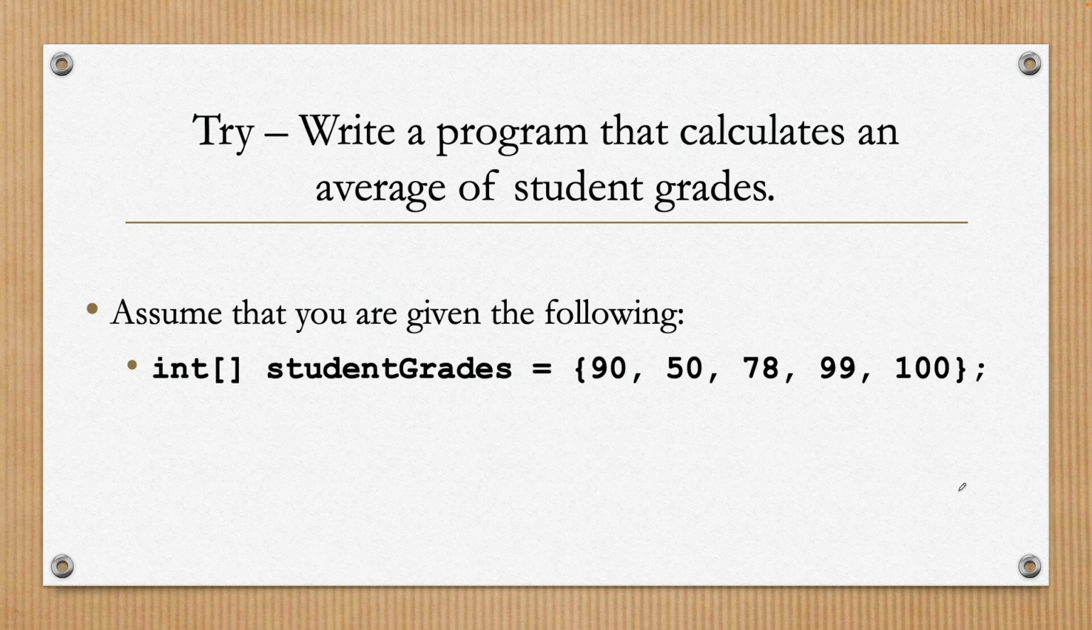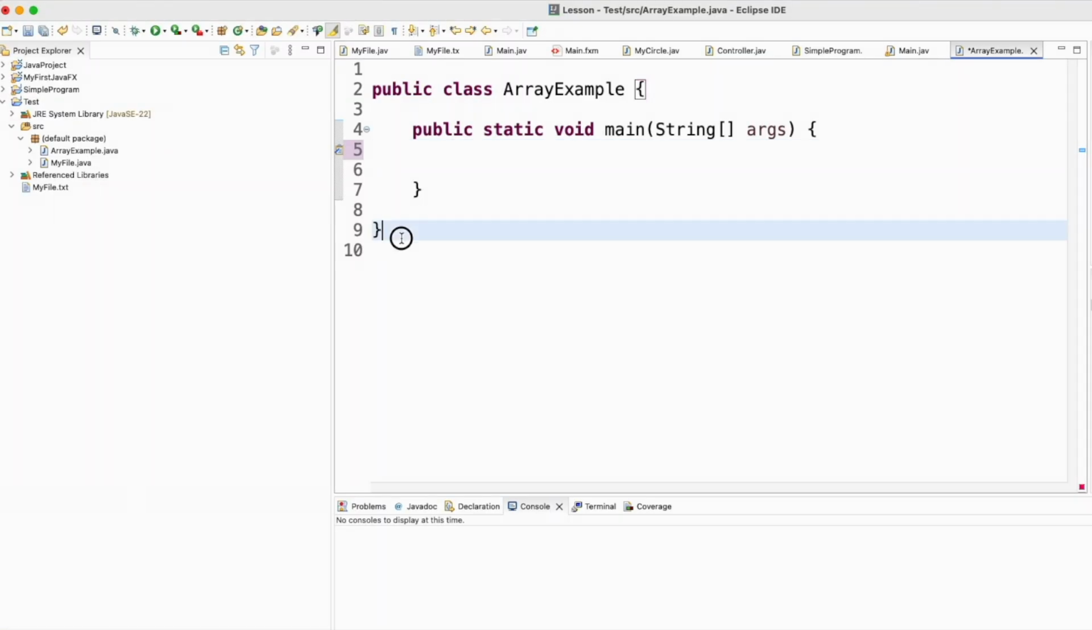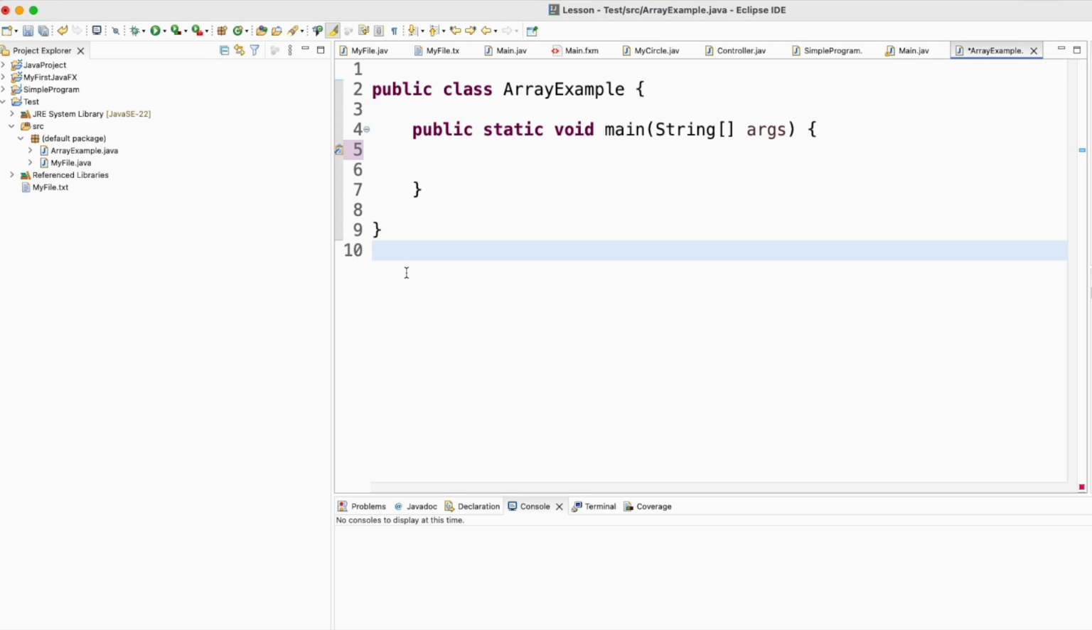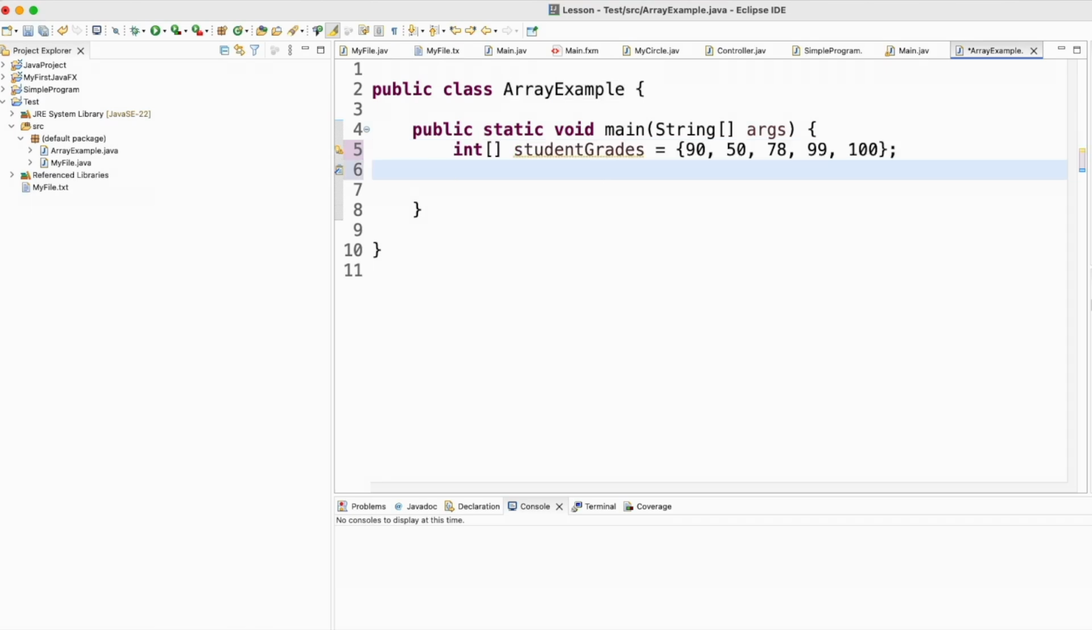We're going to be writing a simple program that calculates an average of student grades. Here I have a file that I created, and I named it array example. Just make sure that your file is also saved as ArrayExample.java. Then we're going to copy paste the code that's given in the slide.